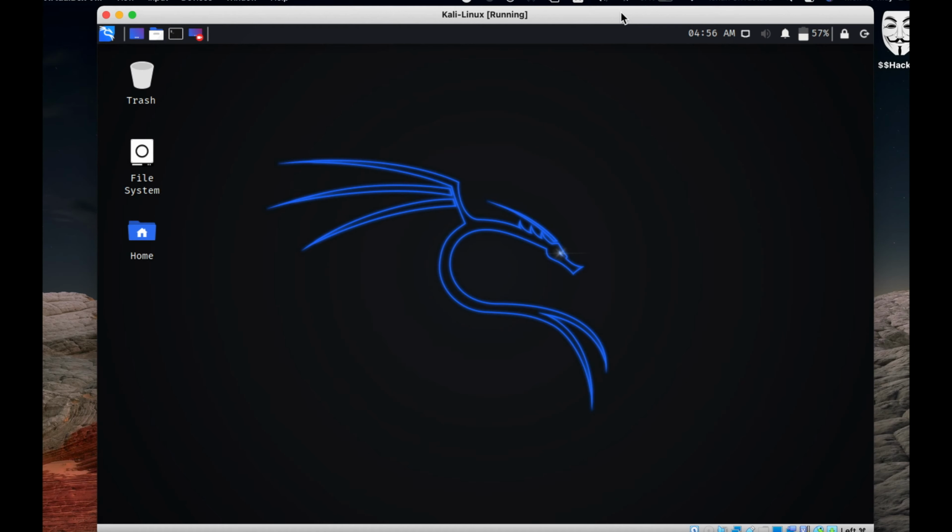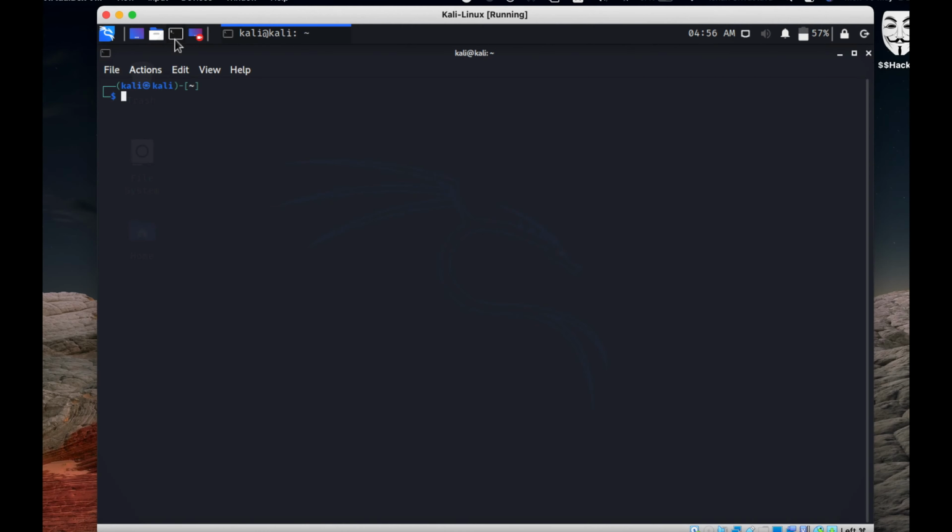As you can see, we've reached the main page of Kali Linux. Now you have to go to your terminal. You have to use a package for that. So just type in sudo apt-get install scrcpy.